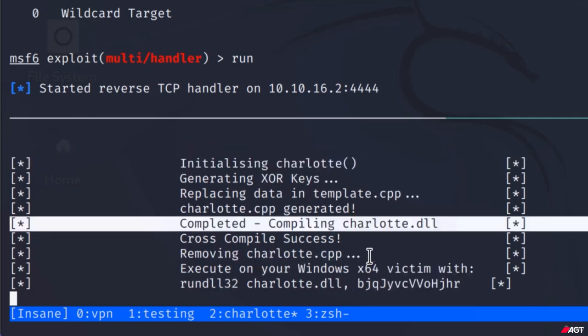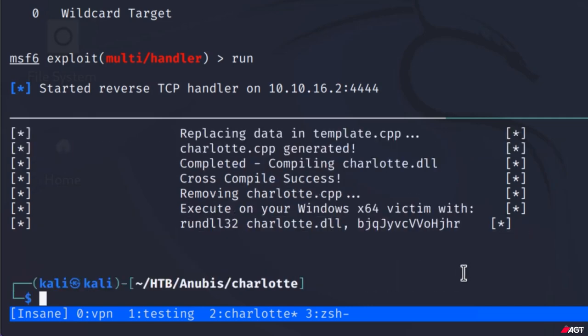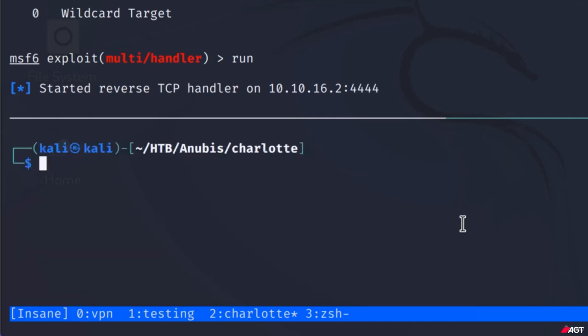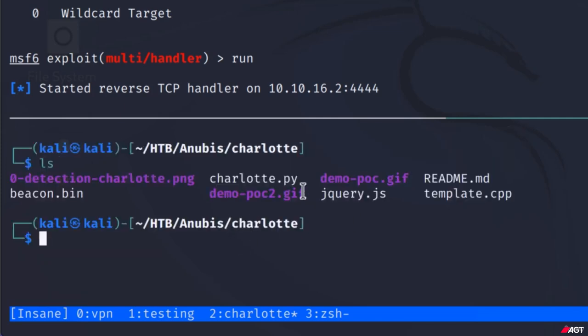All right, compiling charlotte.dll. All right, so now we've got a new rundll32 function. So I'm just going to copy this, Control-Shift-C. Make sure charlotte.dll is here, and I don't see it. So you know what? That is interesting.